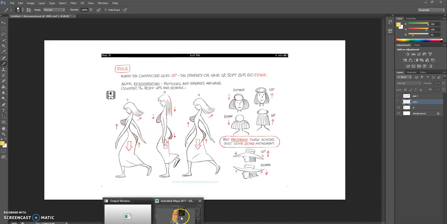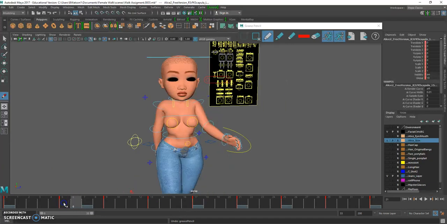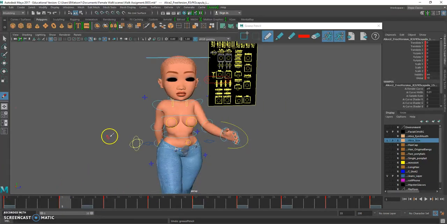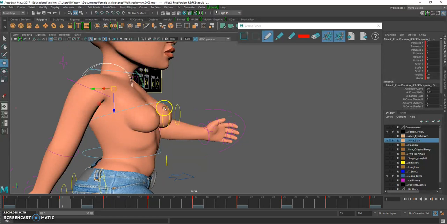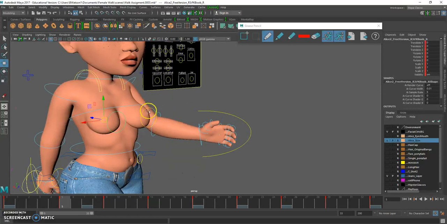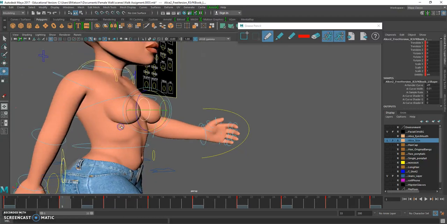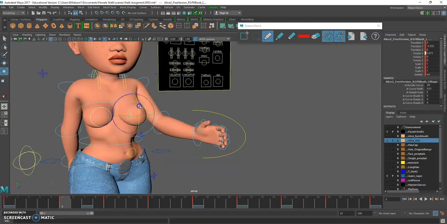So let's go back over to our character rig. Frame 5 is the down position, and we're going to utilize the breast controls here. So we'll select both of them, by holding shift to select both of them, and we can move them up and down. We don't only want to move them up and down, we want to have rotation as well. So they will rotate like that. So for the down position, we're going to move it down, and we're going to rotate it slightly.